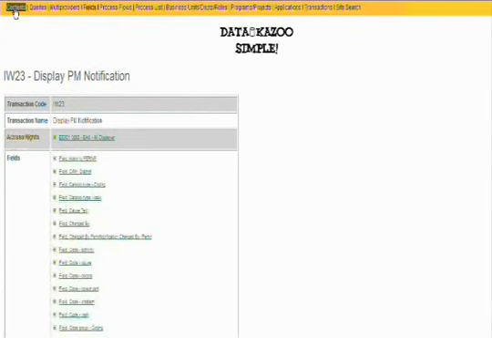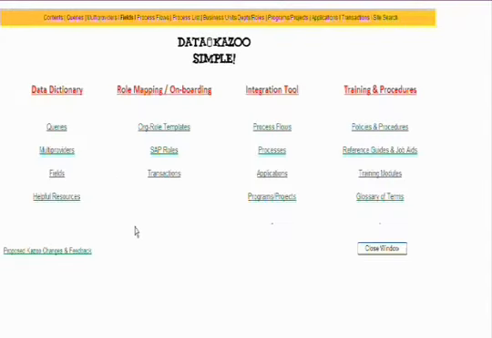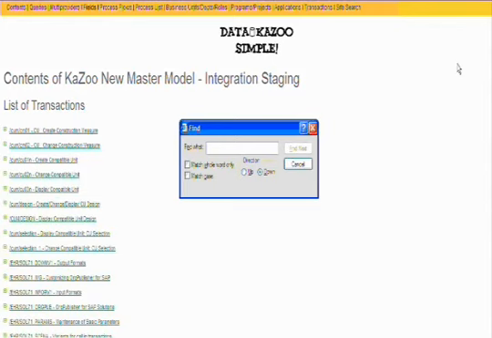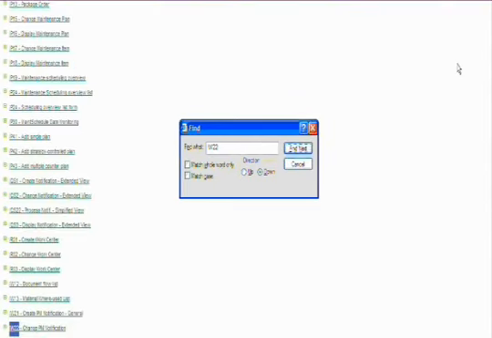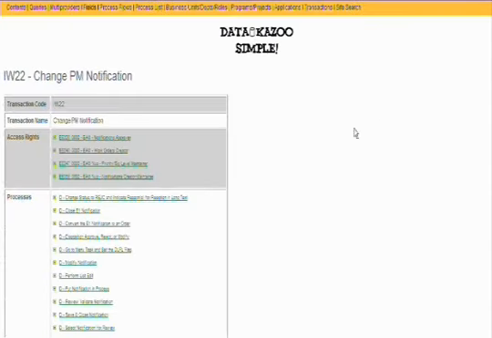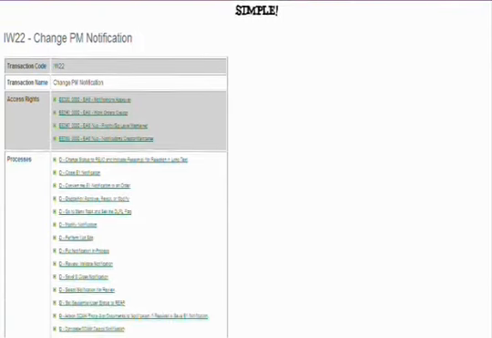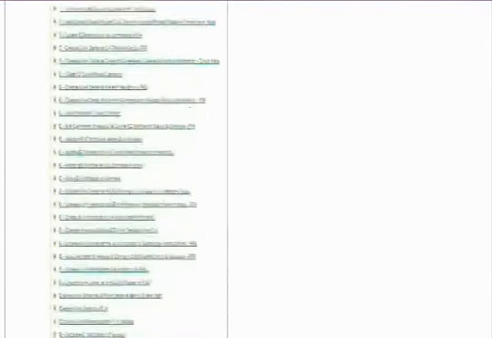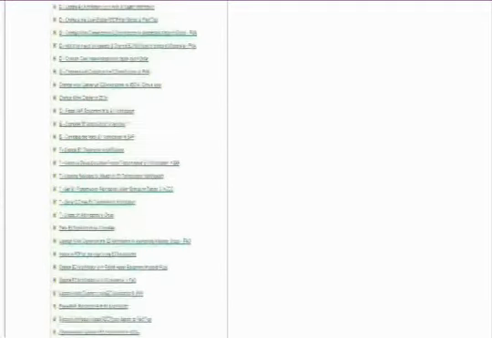That's one way of viewing transactions. The other is you can simply click on the contents page, and from the contents page click on the transactions list, and from here do a simple Control F and type in, as an example, IW22, which is the change notification transaction in SAP. With IW22, you'll notice that there's more than one access right that provides the user the ability to update notifications. Again, like IW23, you'll see that all of the various processes that use IW22 are shown here.